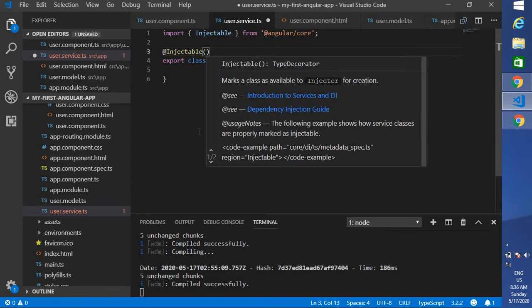Okay, what is injectable? This injectable is the main core of this particular service, because it takes care of dependency injection. We are just saying this particular class can be available for the injector. You know how dependency injection works. If you are not aware of that, let me explain what dependency injection is.